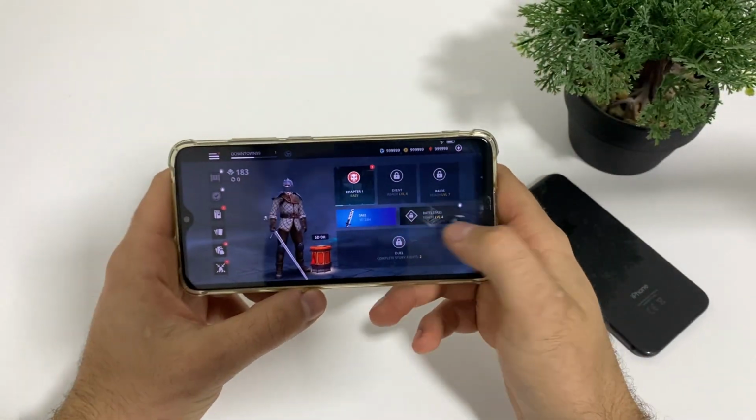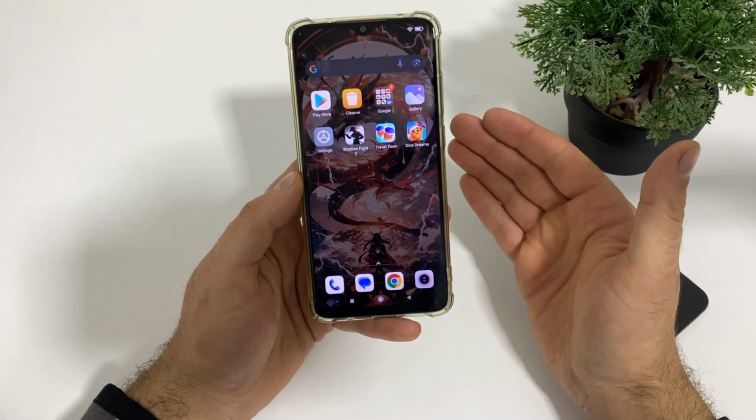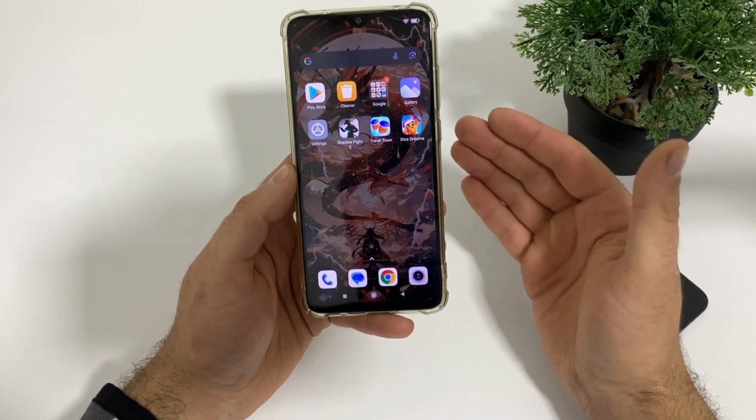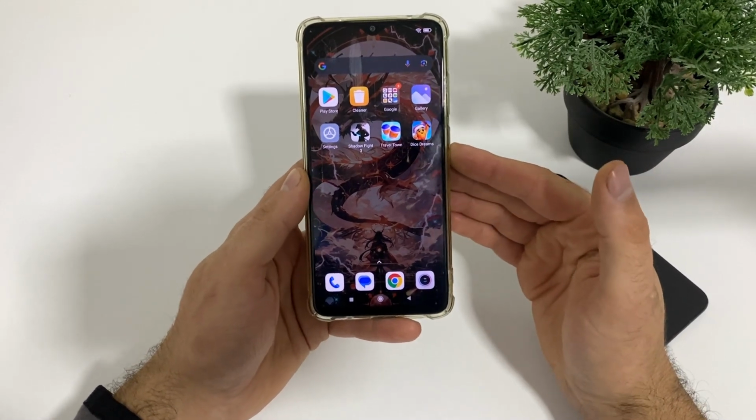So that is pretty much it for this tutorial. As you saw, AppLoop is an amazing website where you can get unlimited gems, coins and energy for the Shadow Fight free game.